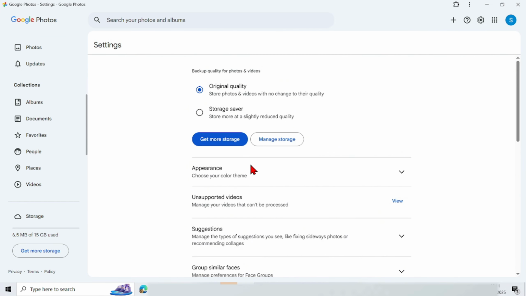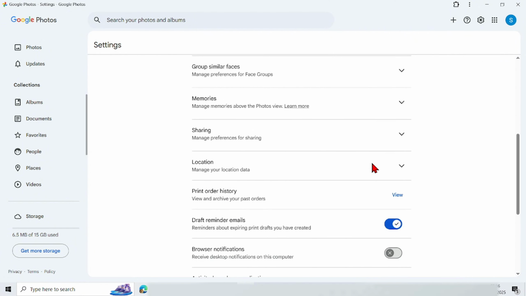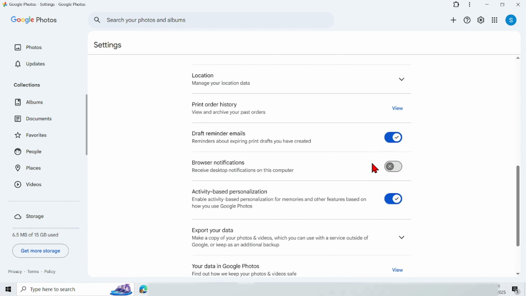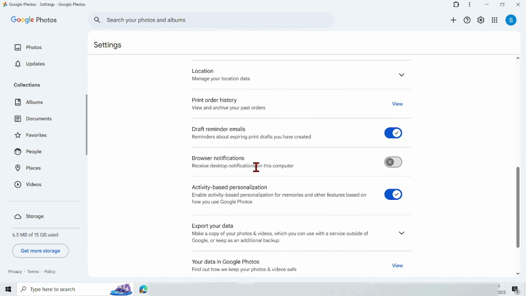Now here you are in the Settings menu. And here there are lots of setting options that you can use. Scroll down and look for Browser Notifications. Now here you have found it. Tap here to activate notifications. The function of activating notifications is to receive the latest updates or activities related to photos and videos.